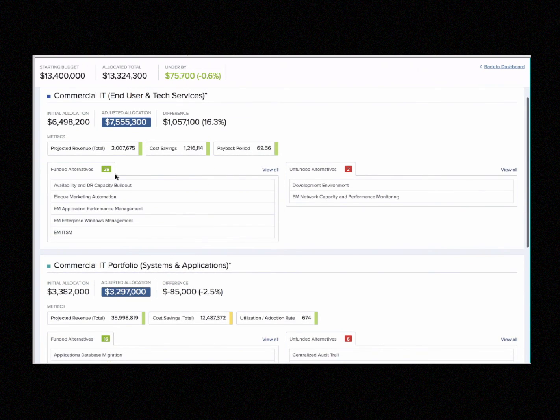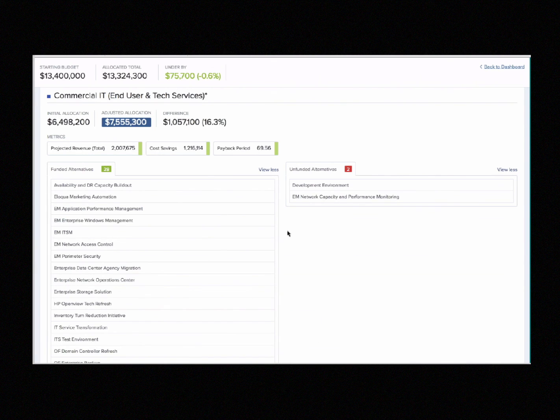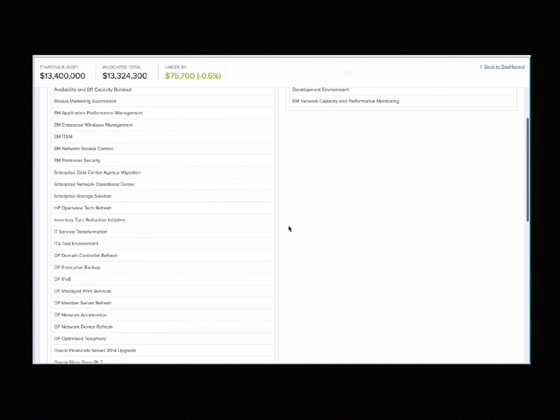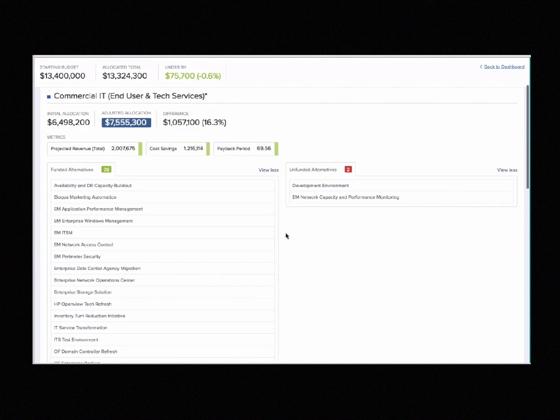The very last part of the portfolio information is the list of funded and unfunded alternatives. And this is really telling you which projects are getting me these performance metrics and ultimately what am I spending my money on. And so by default, we're going to show you the first 5. You can click to view the full list. And again, these are all of the projects that would be helping you achieve these performance targets and ultimately what you're spending your money on.